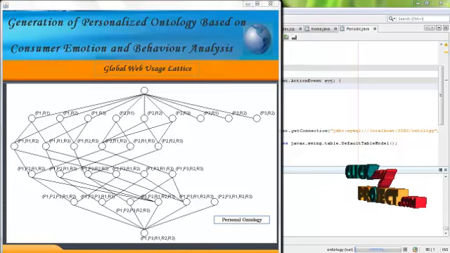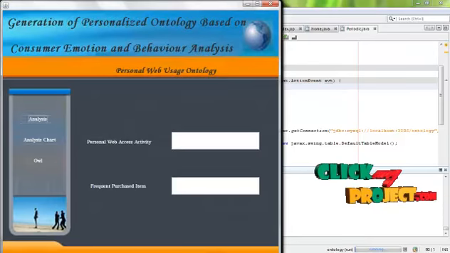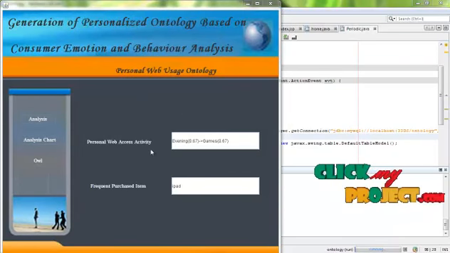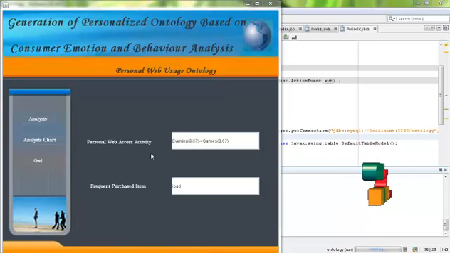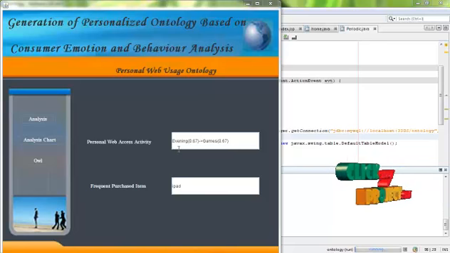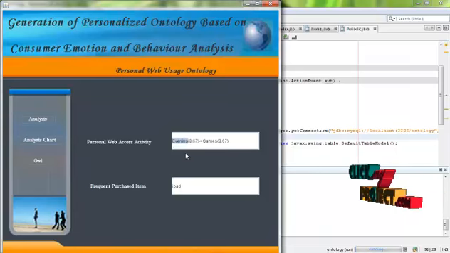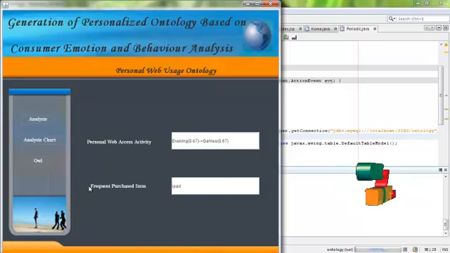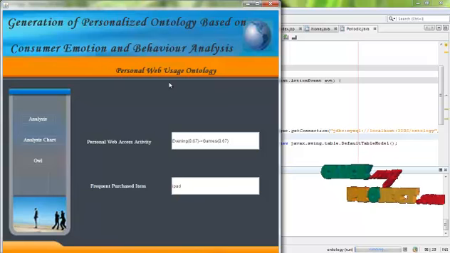And we have to analyze the personal ontology. We have to analyze the person. Analysis of personal web usage ontology is used to define the personal web access activity. Here it defines the most preferred timing of web access activity and also which URL people like. That will be defined from the fuzzy logic algorithm. Here it shows that in the evening most of the people want to access the internet and also they want to access the games URL. And it also defines the frequently purchased item. That will be defined from the analysis of personal web usage ontology.